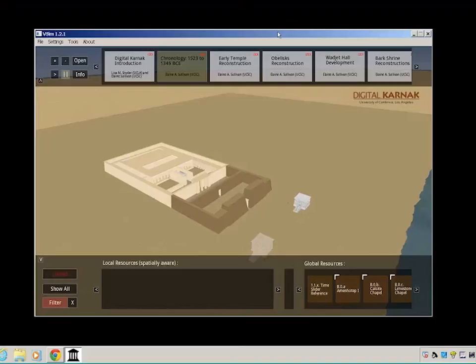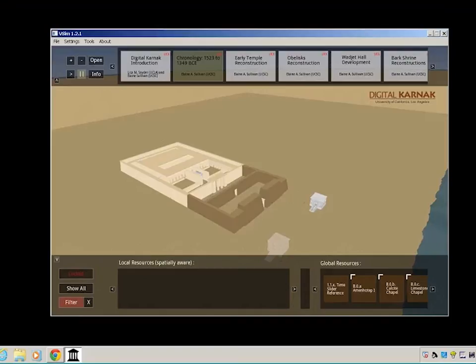So Lisa has the model in VSIM up, and we are here looking at the first phase, the earliest phase that's represented in our experiment today, which is that of Amenhotep I. You can see that on the top bar, we have a series of thumbnails that link to our narratives. We have an introduction to Digital Karnak, where we provide some very basic information about the model, some of the choices we made, and instructions on how to interact with the model. We have a chronology narrative that goes through all 8 phases that we have annotated for this experiment, and talks about the major additions of each different king.